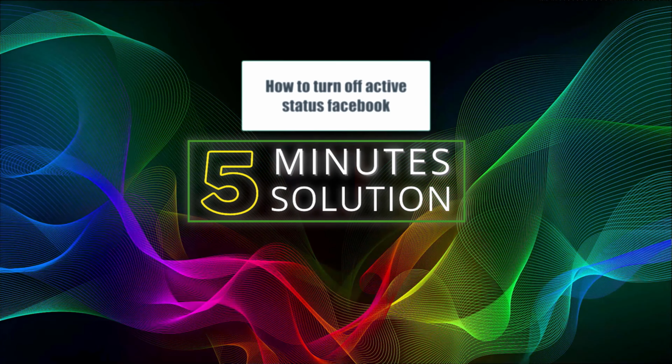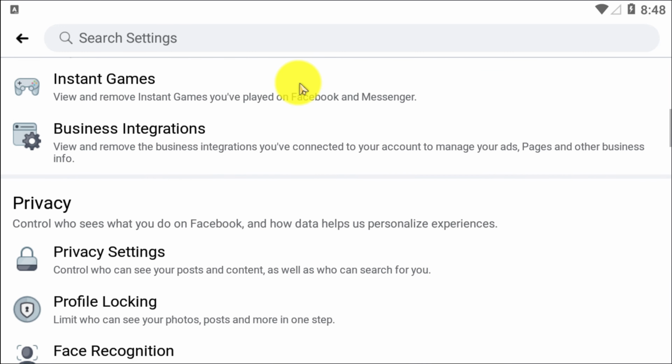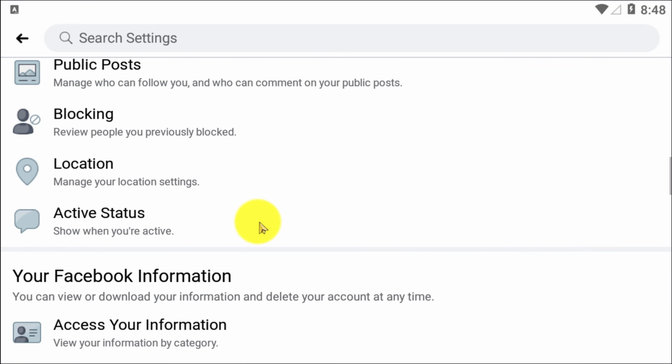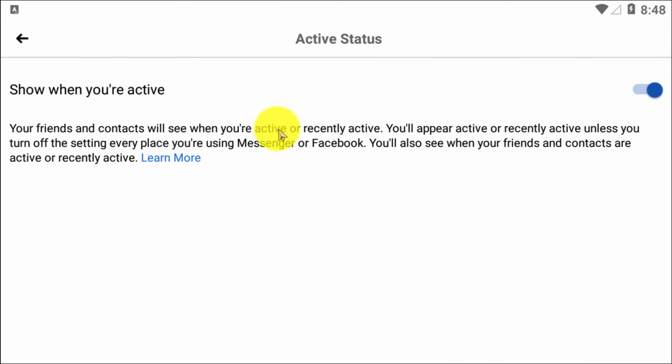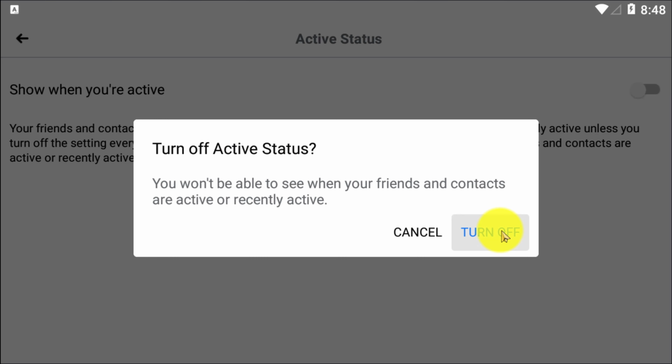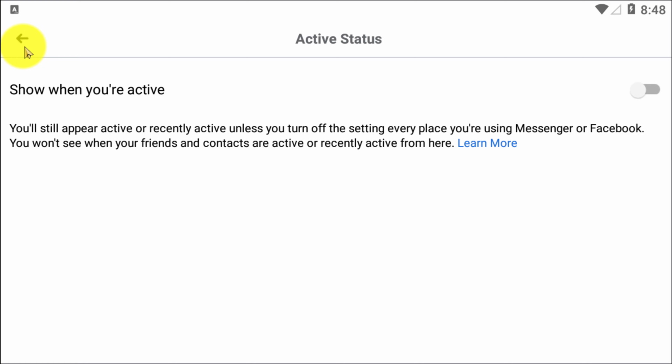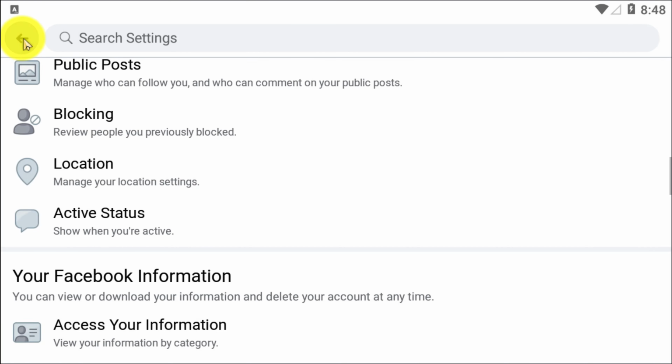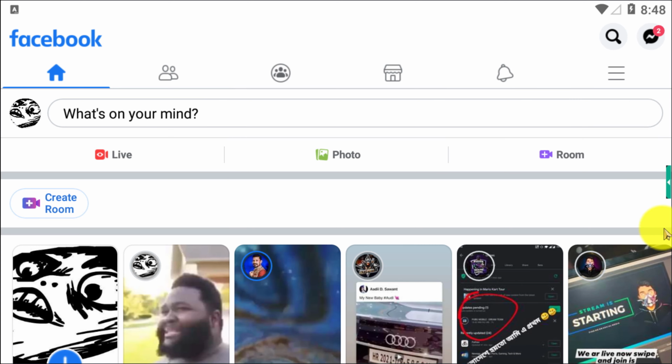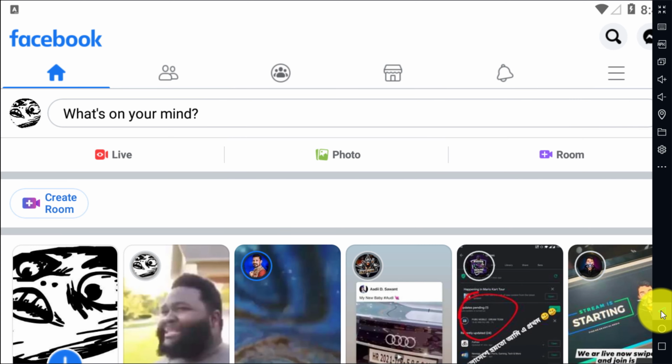If you're on an Android device, make sure to open up Facebook and click on the three lines you can see on the screen right now. Scroll down and look for the Settings and Privacy option, then go for Settings and scroll down a bit more. Okay, so Active Status, you can click on that and Show when you're active, you need to turn this off. Your friends won't be able to see that you are active on Facebook. This is how you do it on your Android phone.